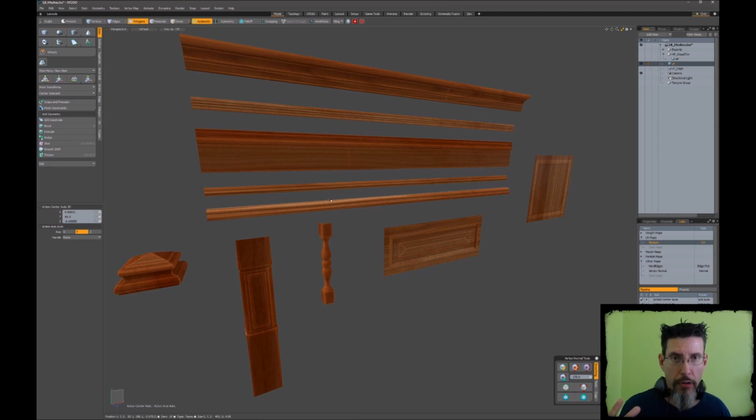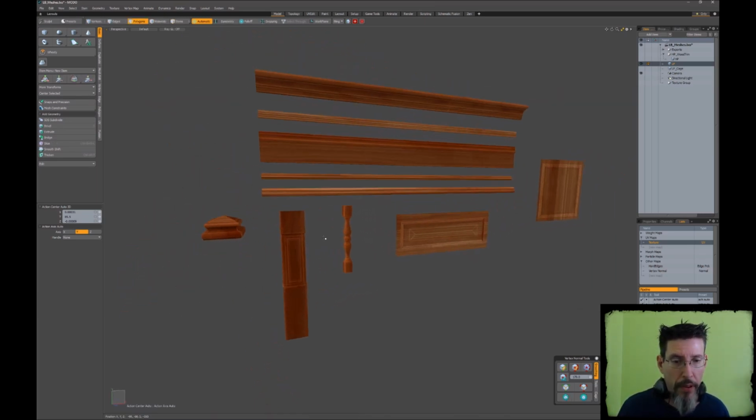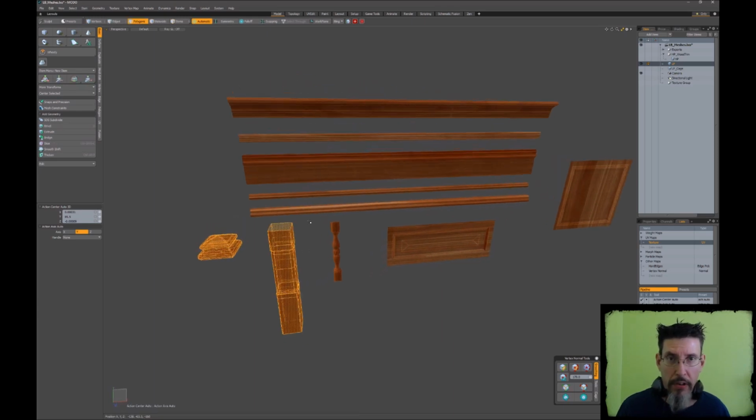So now that we have this, we can start to actually look at this as a modular construction set. Start to use these pieces to build larger pieces. So right off the bat, what I'm going to do is build, just for demonstration purposes, I know that I need these two pieces here to make that column that sits on the end of things. So I'm going to do that.